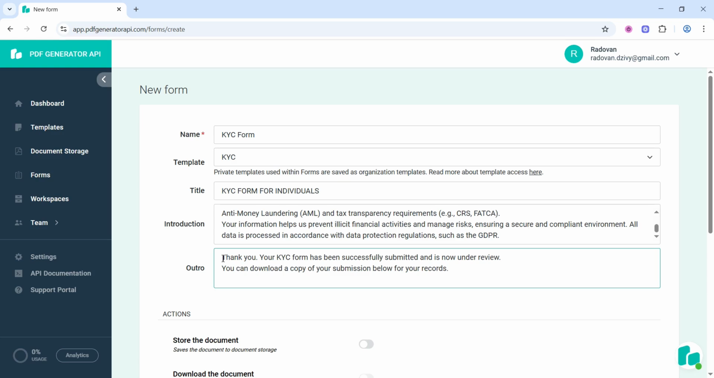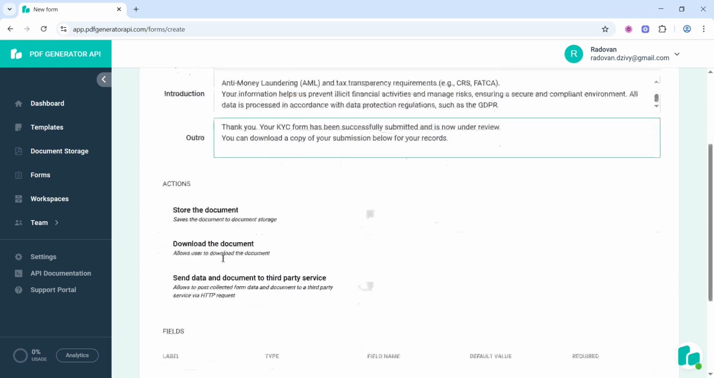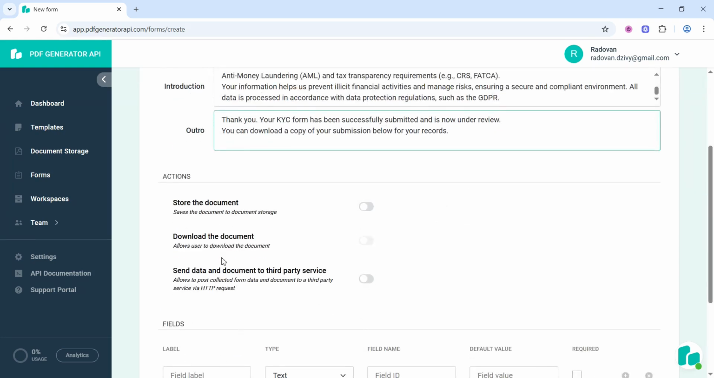With the title, introduction, and outro in place, the next step is to configure the actions that should be triggered after the form is submitted. In this example, we'd like the generated document to be saved, and we also want to give the user the option to download it right after submitting the form. Keep in mind that saved documents are stored in the document storage of your PDF Generator API account for 30 days, after which they are automatically deleted.